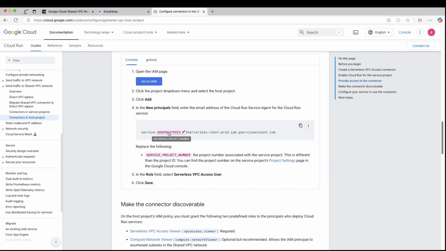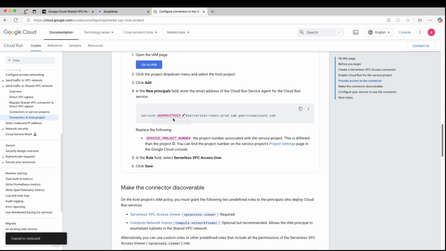This is the project number of my developer project. Just copy this one. Since I have already used it, that's why it is showing here. And then you need to run it in this, enter the email address. So you need to run, I think, in the host project. Yeah, in the host project, because the connector is in the host project, that's why you need to run it in the host project.